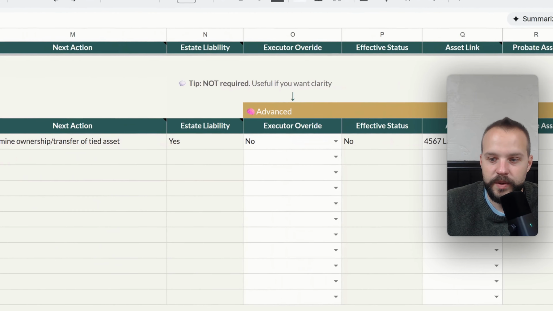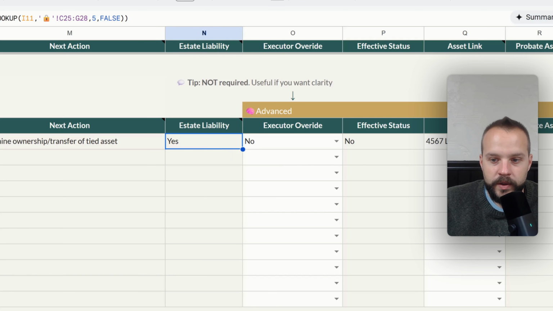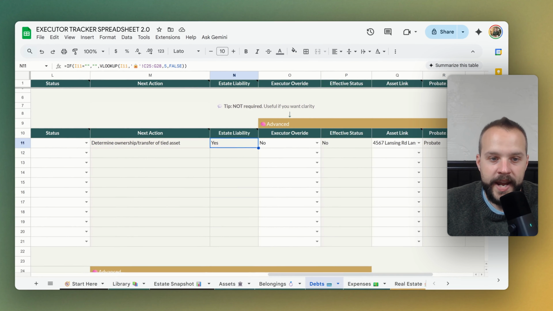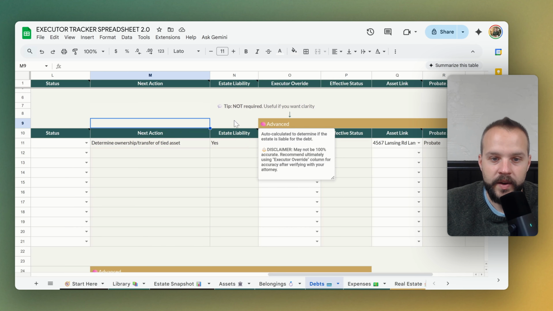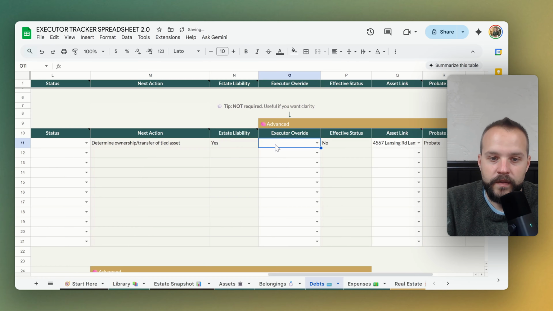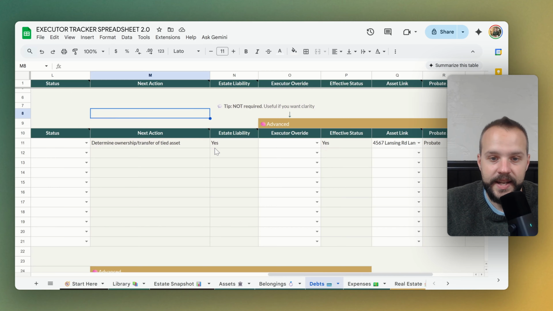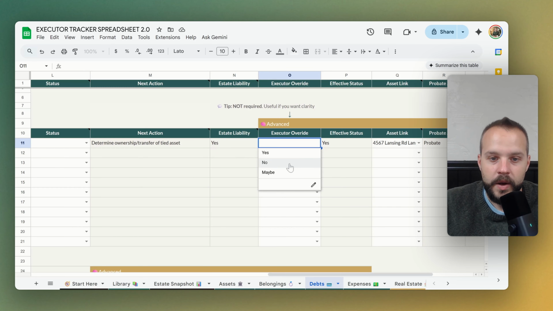Inside the spreadsheet, we use some probate logic based on an understanding of Michigan probate. And it gives you a formula or answer of whether or not the estate may be liable. Take into account the estate liability is a function, and it may not be 100% accurate. So we do allow for executor override. This is where you would sit down and consult with your attorney to determine whether or not something is actually going to pass through probate or the estate is going to be liable for it.